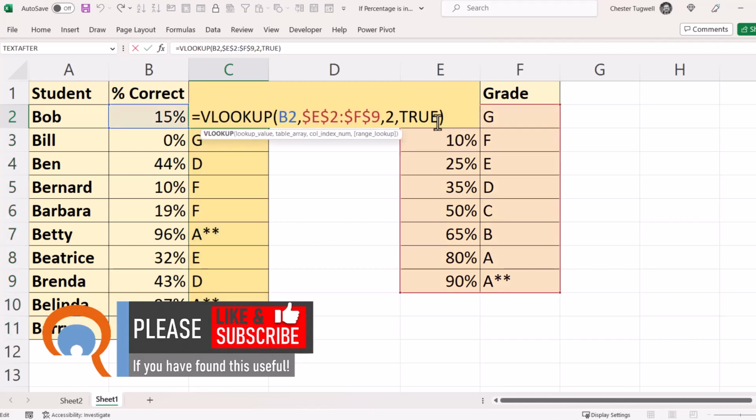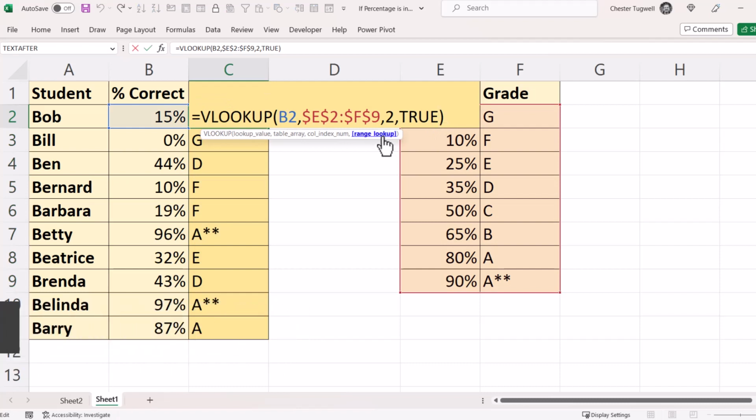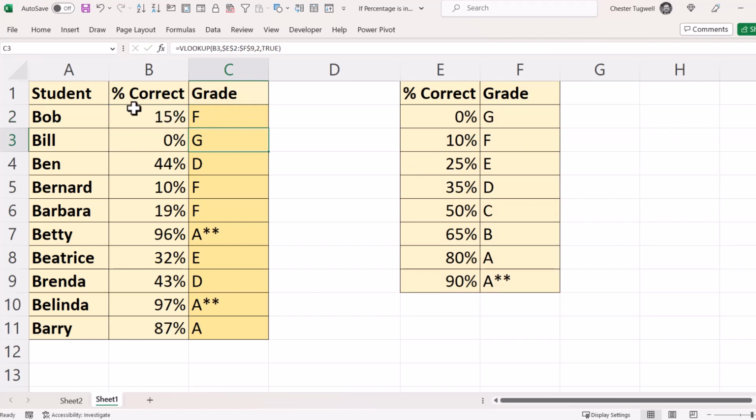Now, Excel calls this an approximate match, but that's really a bad description of what it does. It's actually doing an exact match or next smallest item. You'll see how that is true. So if I take 15% again, there is no exact match for it. So it goes to the next smallest item, which is 10%, which gives you an F grade.